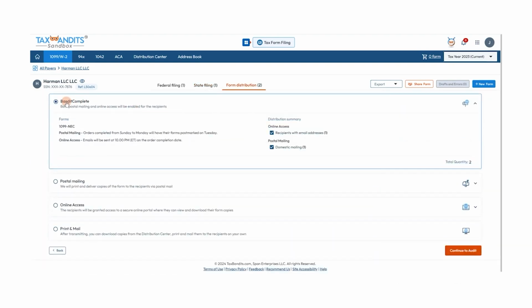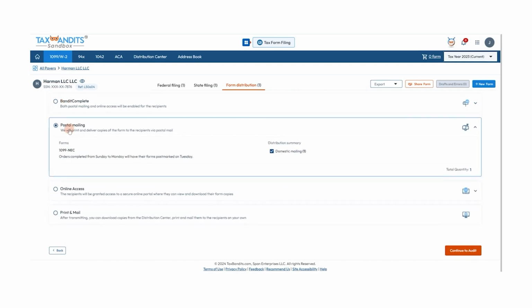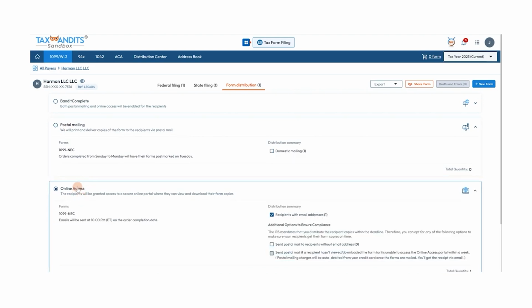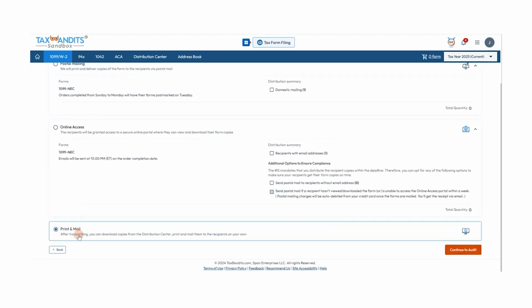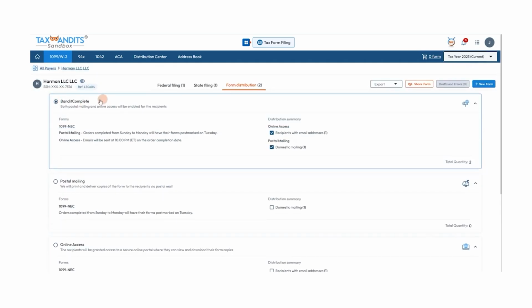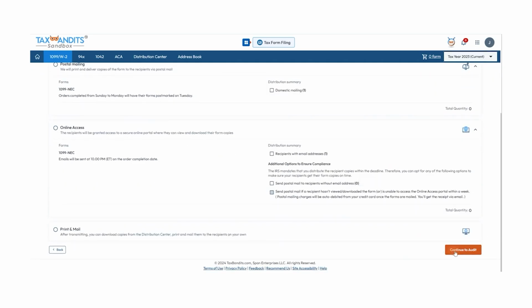With the Bandit Complete package, TaxBandits will both provide online access to recipient copies to your recipient and postal mail them a physical copy. We can also only postal mail them a physical copy or only provide them with online access. Your final option is to print and mail yourself, where you take full responsibility for downloading, printing, and mailing the recipient their copy of the form. For today, we'll stick with Bandit Complete and continue to audit.